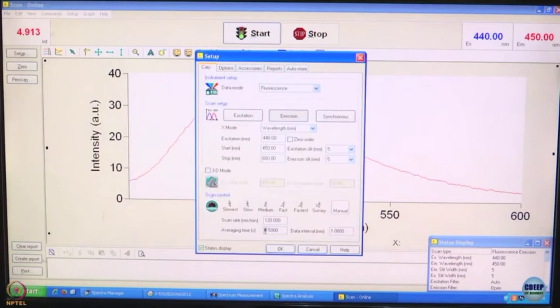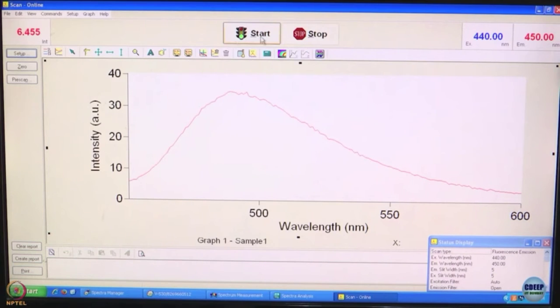Let us remember the shape of this spectrum. Now, let me increase this to 1.5 seconds. Everything else is the same: excitation wavelength, excitation slit width, emission slit width, data interval. The only thing that has changed is the averaging time, which means the number of times you record at one particular point and the number of times you average. Instead of staying on a point for half a second, now we are staying for 1.5 seconds. Let us see how the spectrum changes if we do that.